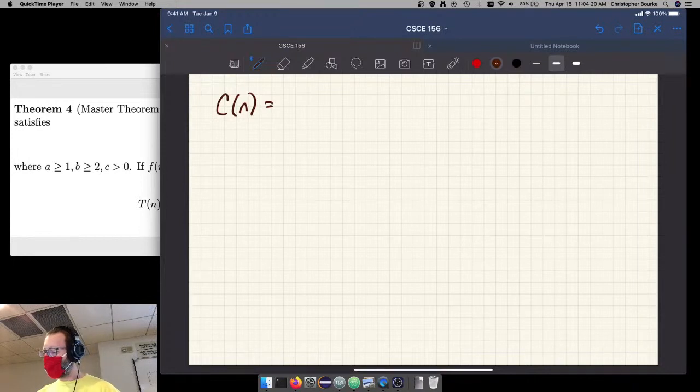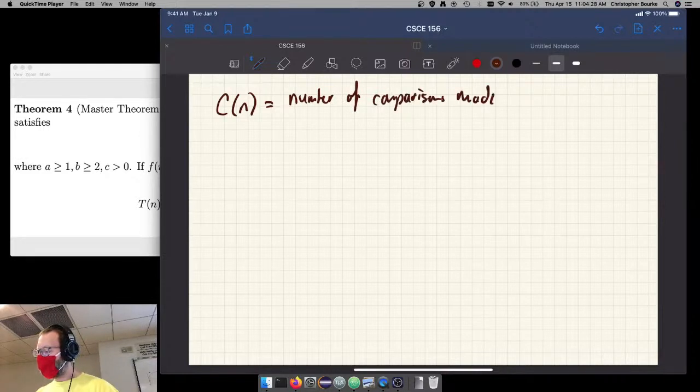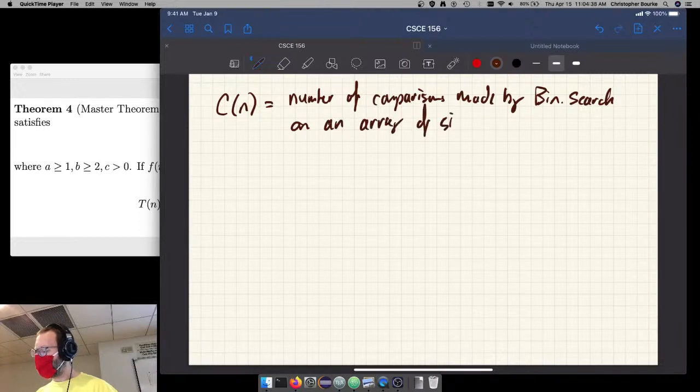And I'm simply going to define it in English here so that I can then later translate that to math. This will be the number of comparisons made by binary search, bin search, on an array of size n. All right? Remember, n is our input size, so that's going to be the input to our resource function or our complexity function, however you want to look at that.